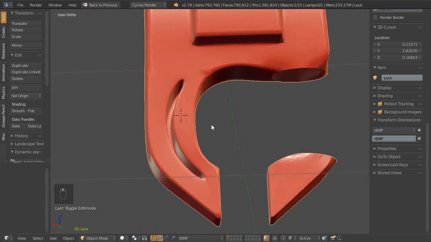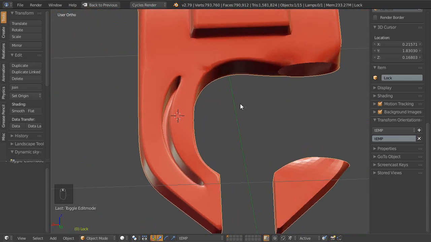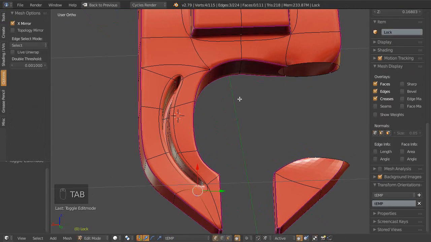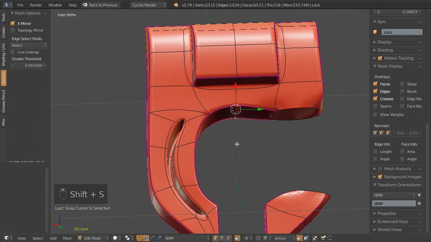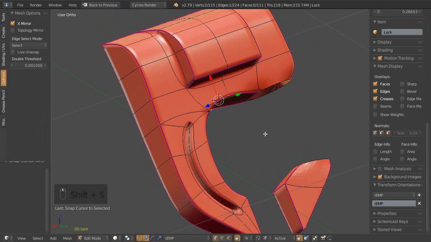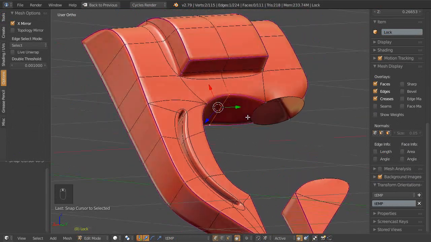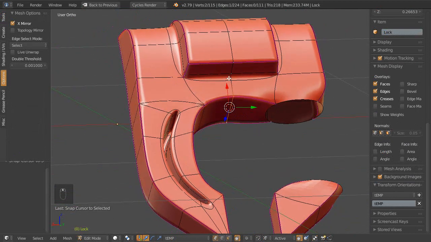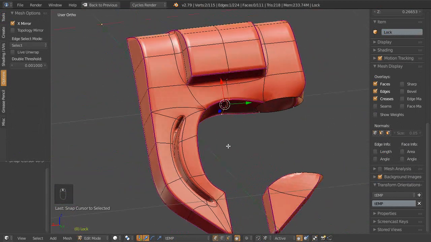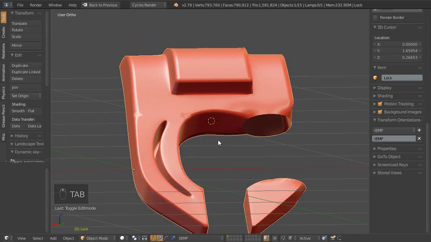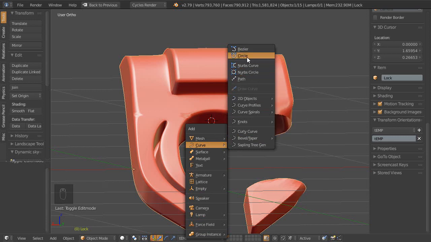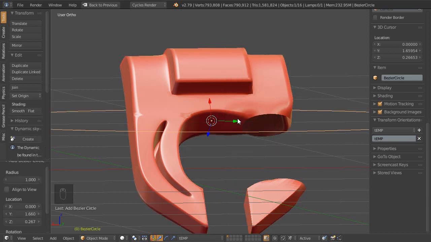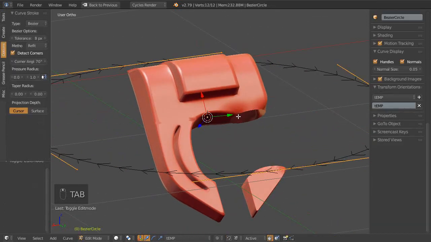Actually, how am I going to do the curve? Tab. I'm going to select these two, Shift Snap U. So I'm going to add a circle there, and then move it along the transform orientation that I've been working on. So Tab, Shift, add a curve. Yeah, I'm going to do a circle.